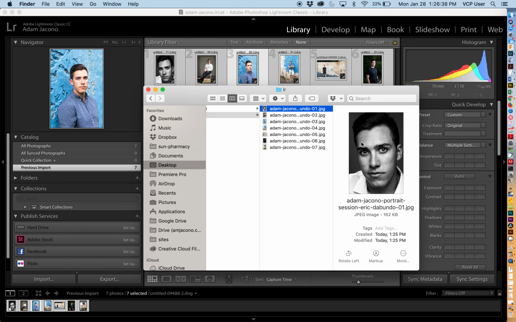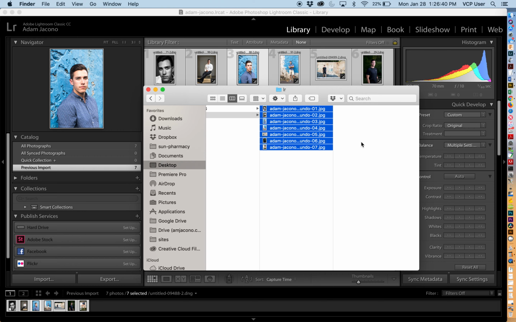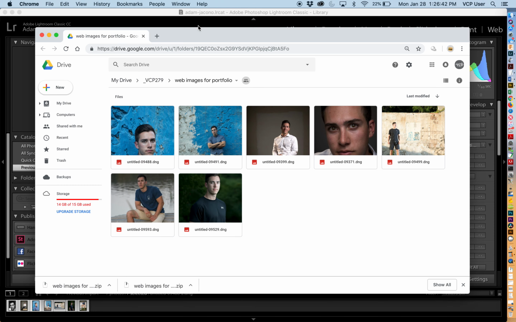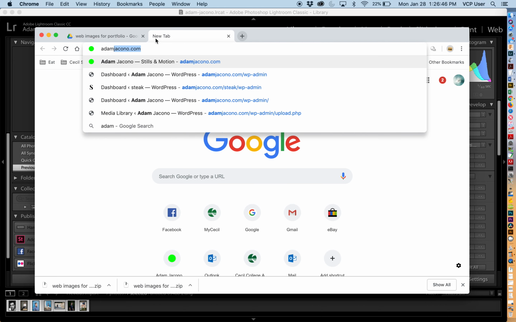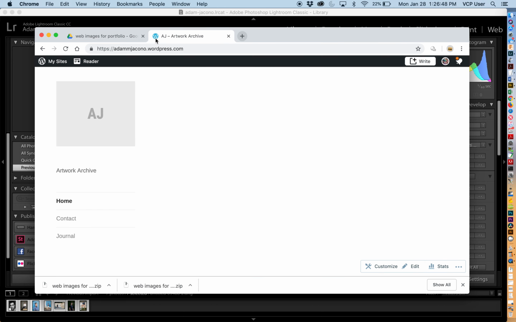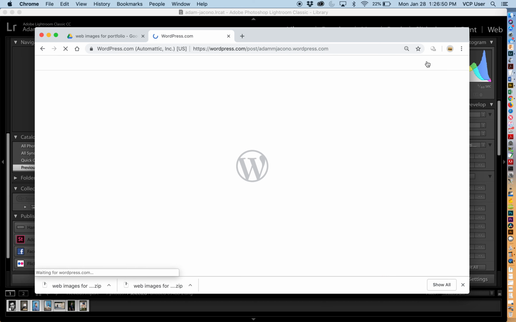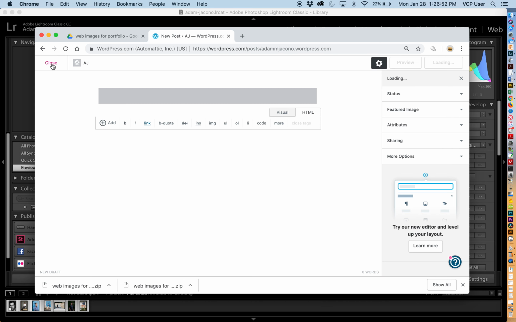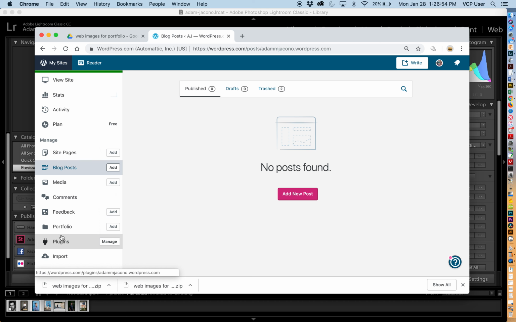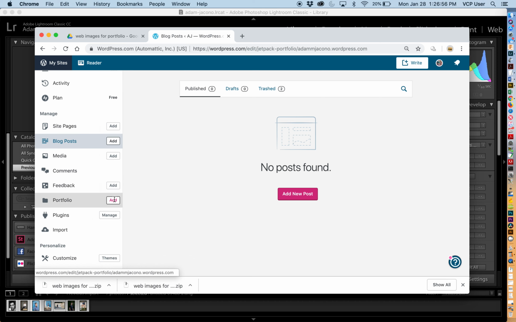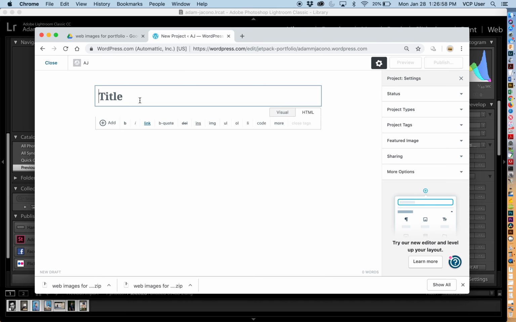In any case, now I would select all these images and I would go over to my website, WordPress. Actually, I want to make sure that I'm in the right spot here, because I'd like to put these into a portfolio. So I'm going to click on Add Portfolio, add a title in here.